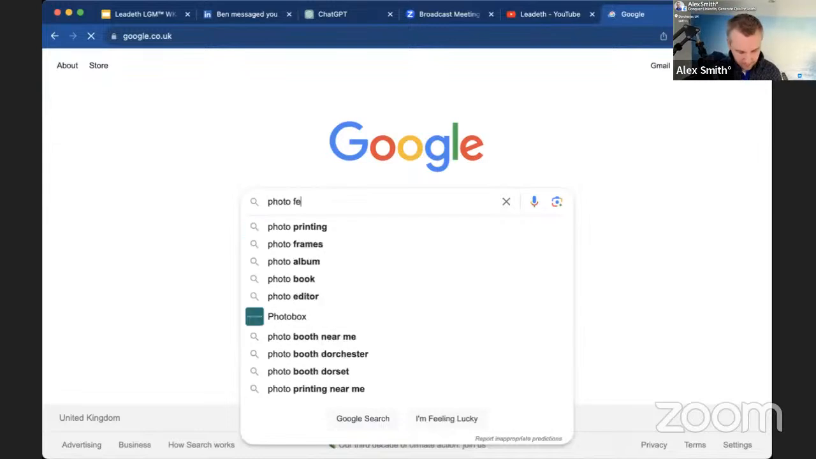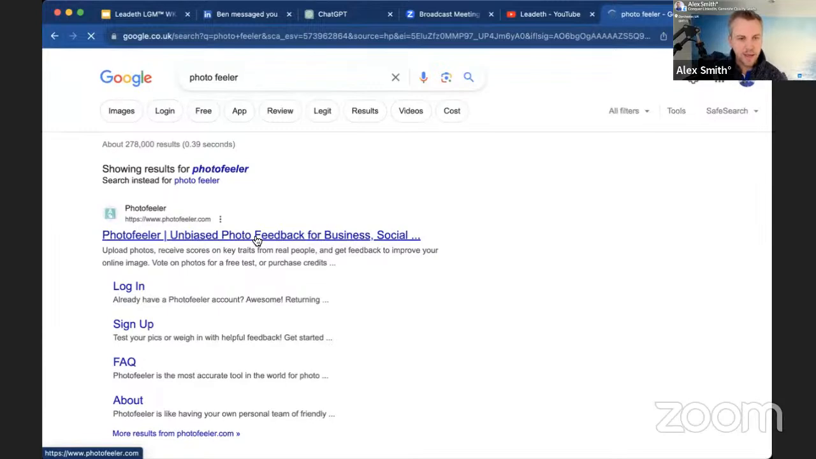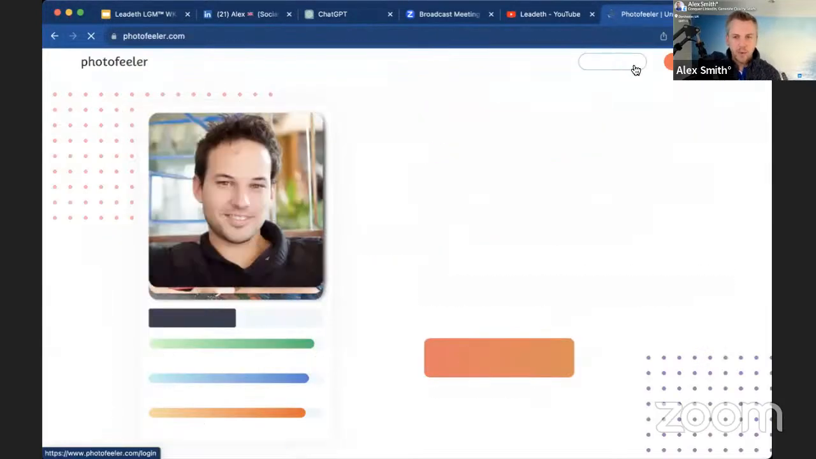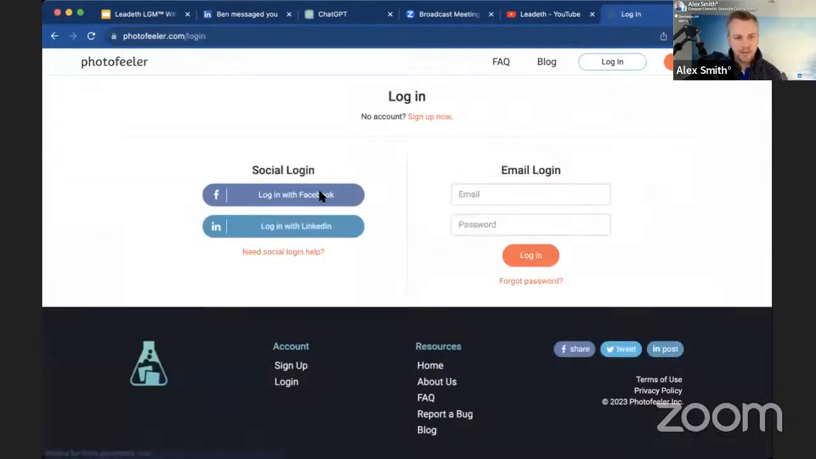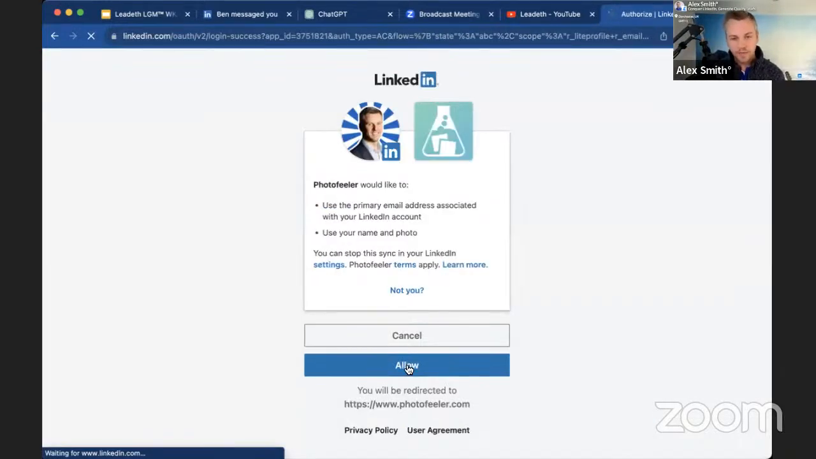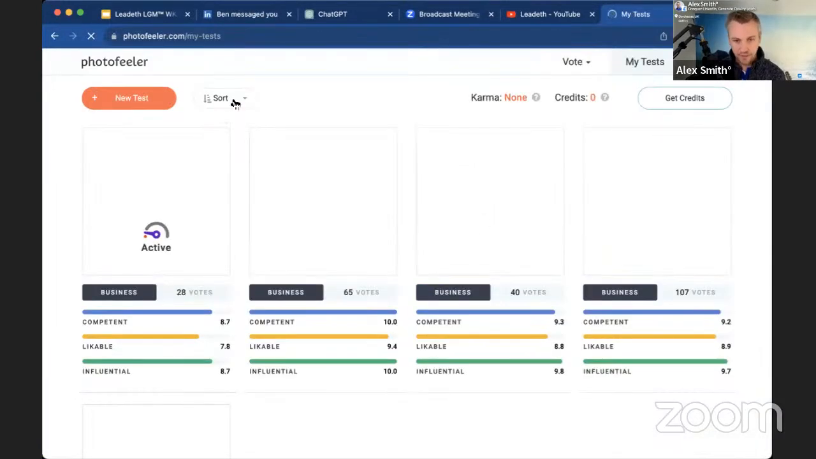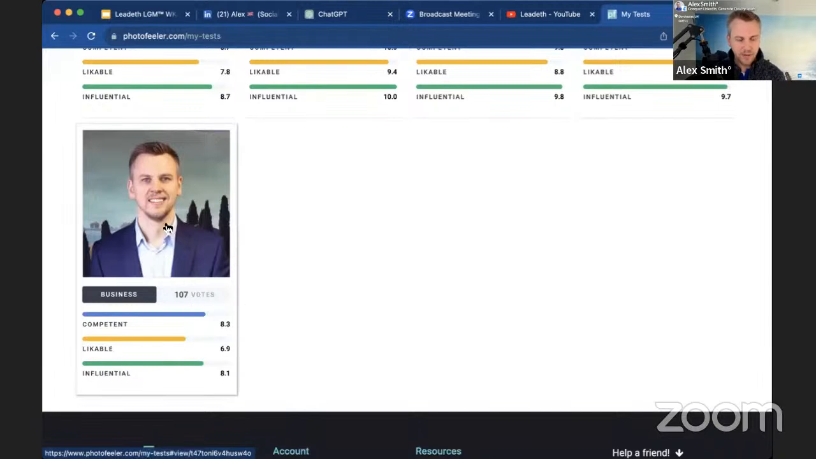Photo Feeler. Okay, unbiased photo feedback for business social media. So the way this works is if I just log into the platform quickly with log in with LinkedIn, it pulls off your LinkedIn profile from your LinkedIn page. And what it allows you to do is it allows other people to vote on kind of how your photo is looking. So I'll just show you a couple of tests that I've done previously.